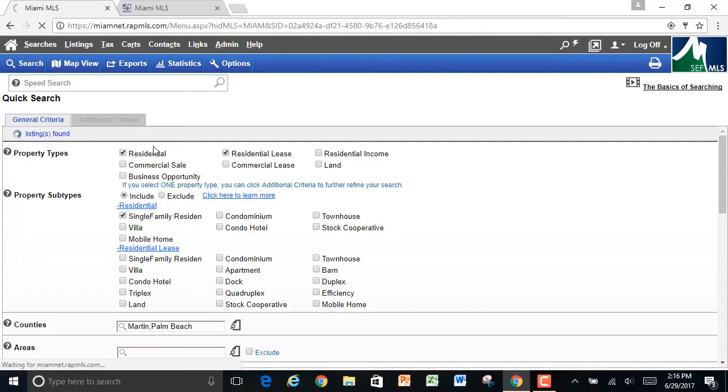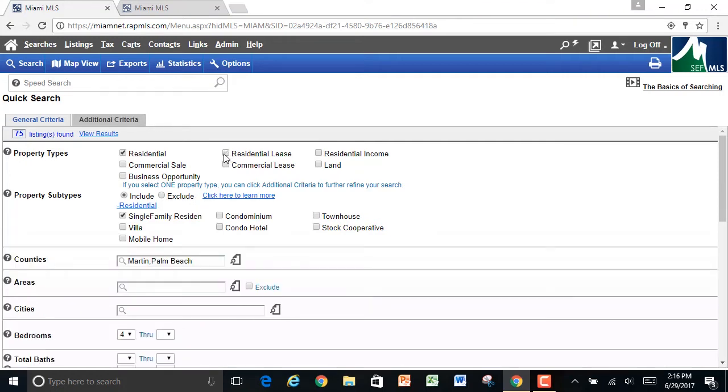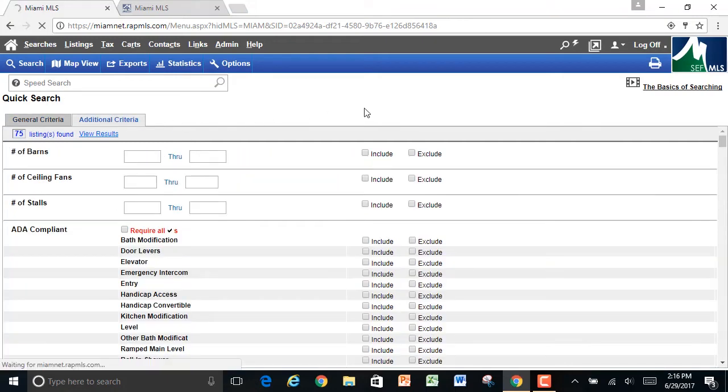But one thing I do want to point out is when you have residential lease, or more than one property type selected, this additional criteria field becomes grayed out. So if I were to select just one property type, now I could go into my additional criteria because there's unique fields per property type. So if I have just residential, it doesn't mean residential lease and income have all the same sets of fields. Let's go ahead and go into additional criteria.